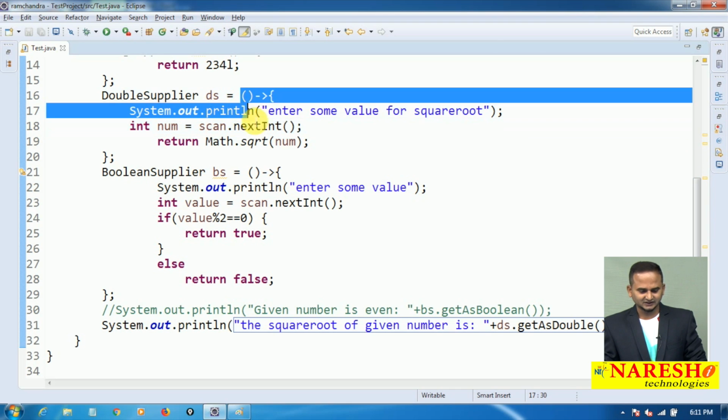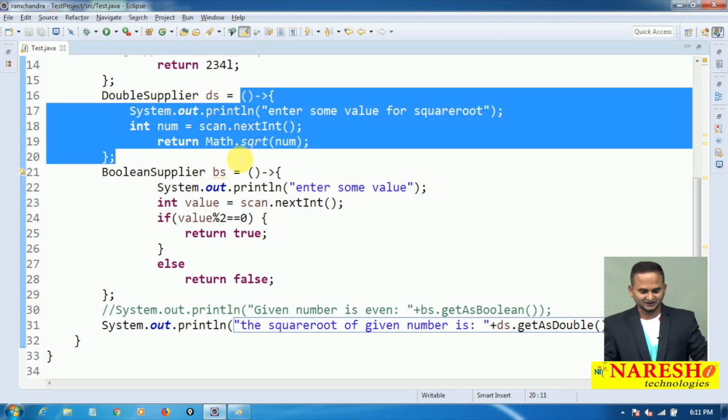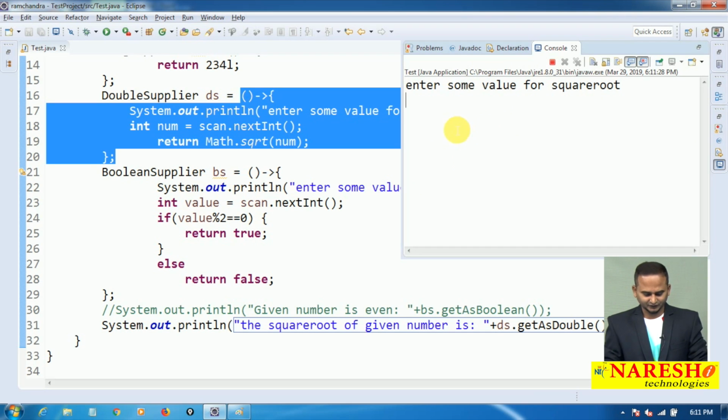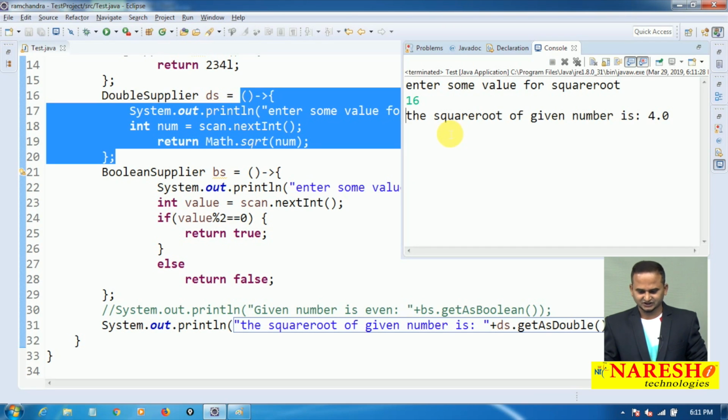The reason is, this is the implementation for which method? getAsDouble, in the form of a lambda expression. So it will ask: enter a value for square root. Now what do I enter here? 16. What will it return? It returns a double.